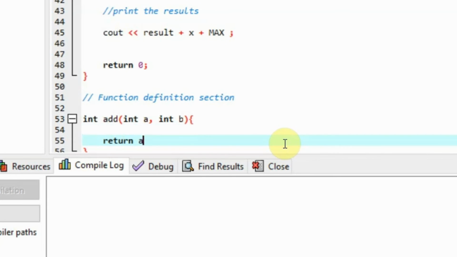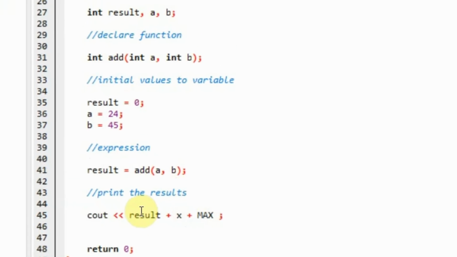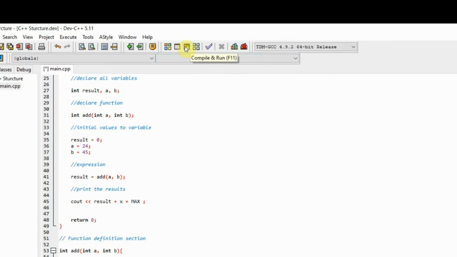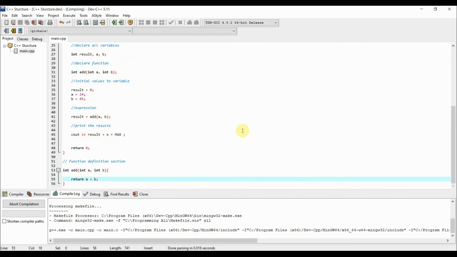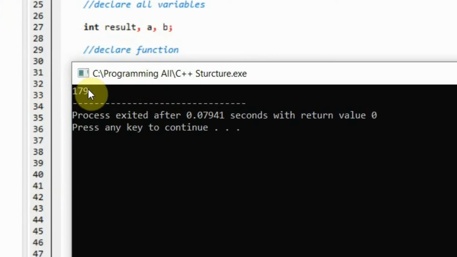We have different options to compile our program at the top. You can choose just to compile or run the program, or compile and run at the same time. There is a rebuild option to rebuild after correcting errors and a debug option to find errors. So I will click compile and run. The program gets compiled and shows the result as 179, which is correct.